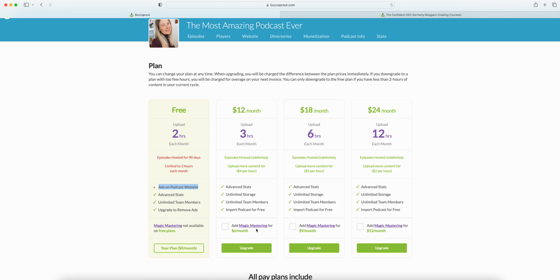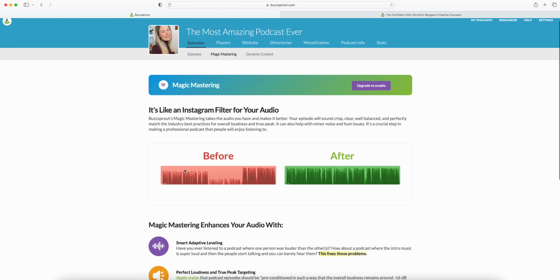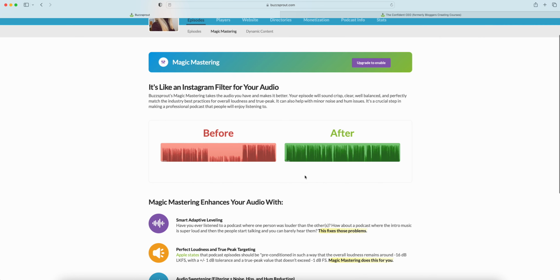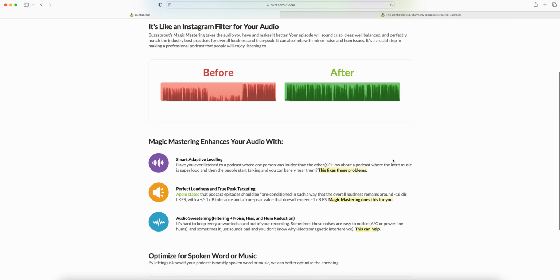But if we click on Magic Mastering, what this does is, if you're starting to feel that this is what your audio constantly looks like, and it is absolutely doing your head in to fix it all the time, you know, somebody's really loud and then somebody's really quiet and then something's even louder, Magic Mastering just puts everything at the same audio level for you. It takes literally seconds. Buzzsprout does it all for you.